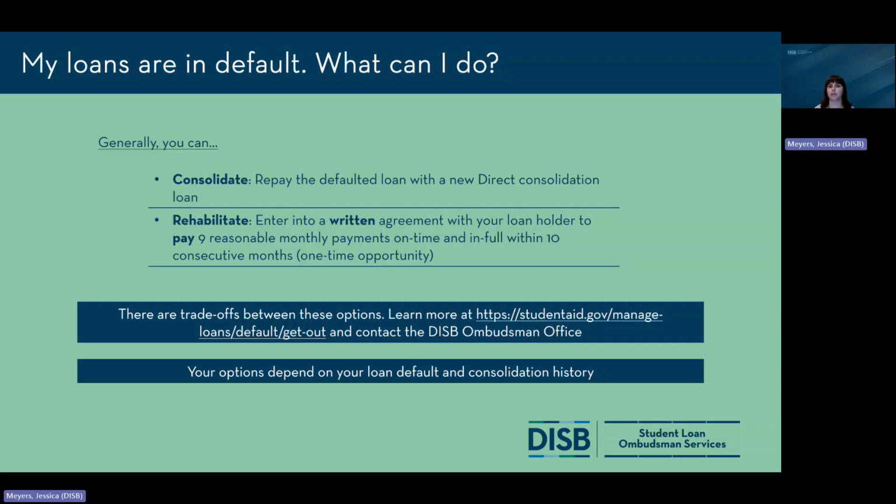This means you agree to a loan rehabilitation agreement in writing. And then over a period of 10 consecutive months, you pay 9 reasonable monthly payments on time and in full. It is really important to emphasize that you must enter a written rehabilitation agreement to get your loans out of default. You need to enter into a written agreement with your loan holder to rehabilitate your defaulted loans. Without a written agreement, payments may not count towards rehabilitation.